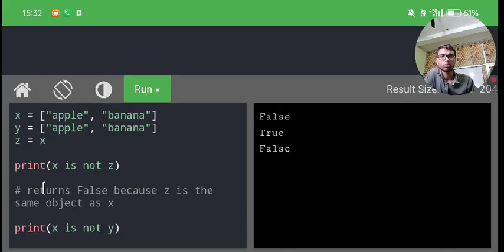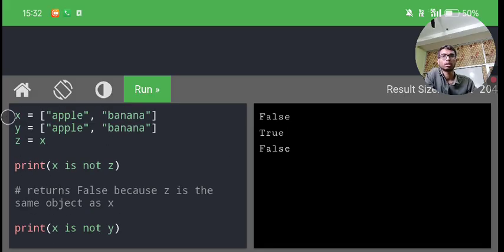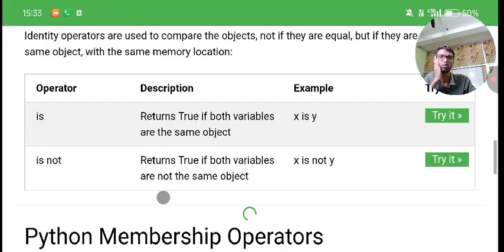Print x is not z. We are saying x is not the same, but it is the same, so the opposite would be false. X is not y: we know that both have the same content, but they are not the same object, so our statement is true. Now next is x is not equal to y. This is false because both are equal. Now we are moving forward.